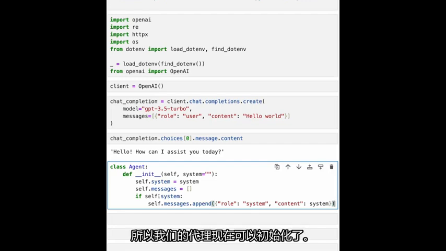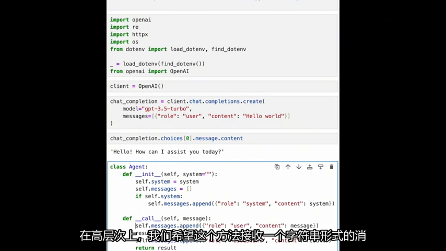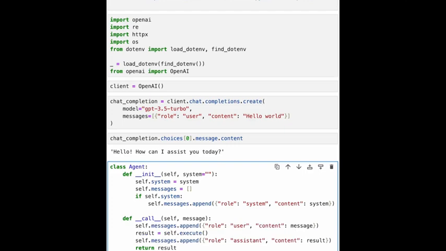Okay, great. So our agent can now be initialized. But what exactly is it going to do? Let's implement the call method for this agent. What we want this method to do at a high level is to take a message that comes in that is a string and then append that message to the existing array of messages. We'll then execute a function. We'll implement that right down below. And we'll then take the result of that and add a new message into the array of messages, this time coming from the assistant. So let's implement that execute method.